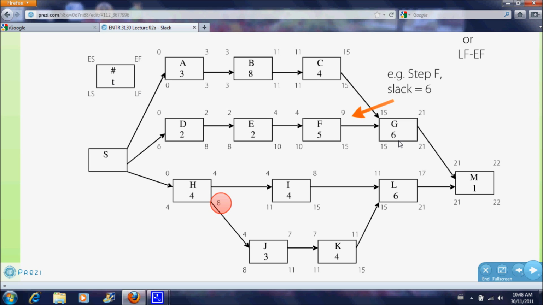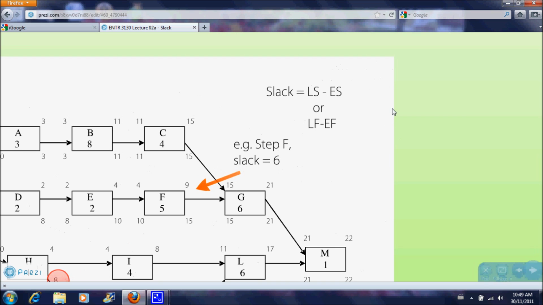Now, we're going to use this information to calculate slack. There's two ways we can calculate slack. One is you can take the latest start time and minus the earliest start time, or you can take the latest finish time and subtract the earliest finish time. Either way will give you the exact same answer.